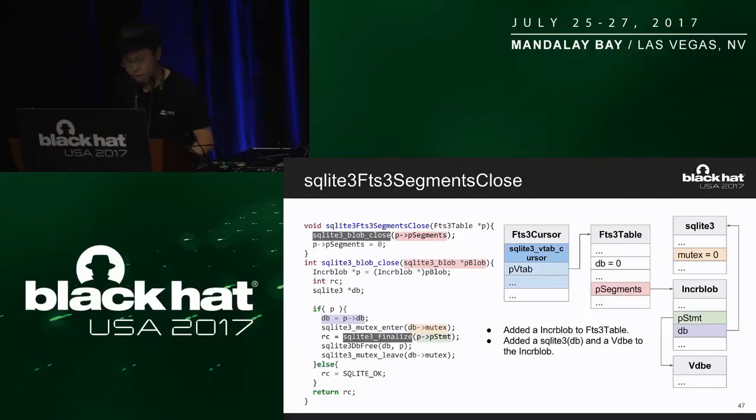In the function SQLite3 blob close, two more structs are referenced. Look at the first one, the variable db colored with purple. It's a struct of SQLite3. SQLite3 is a type for describing database connections. So we add a SQLite3 to incrblob. And there is the function SQLite3 mutex enter for synchronization. By setting mutex to 0, we can survive all those mutex related functions.